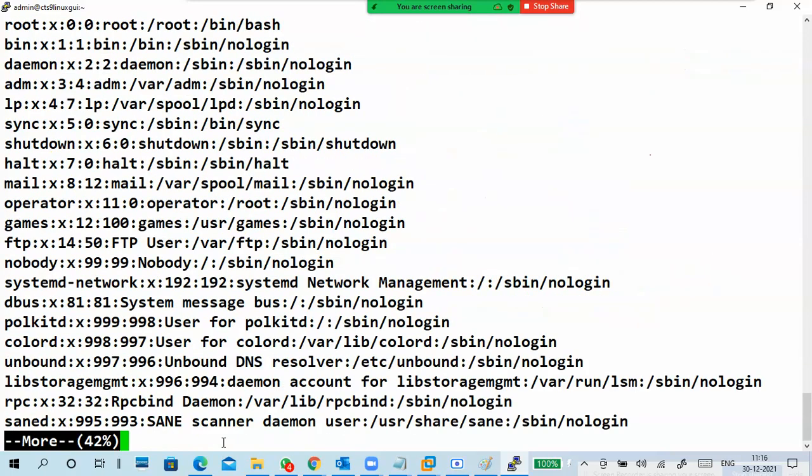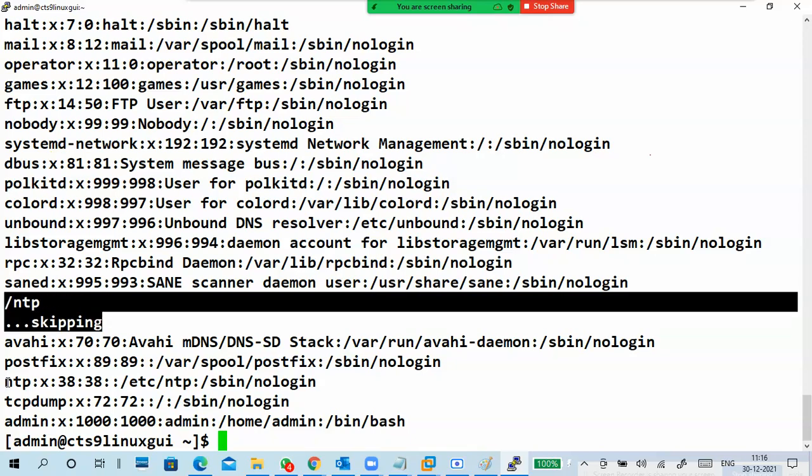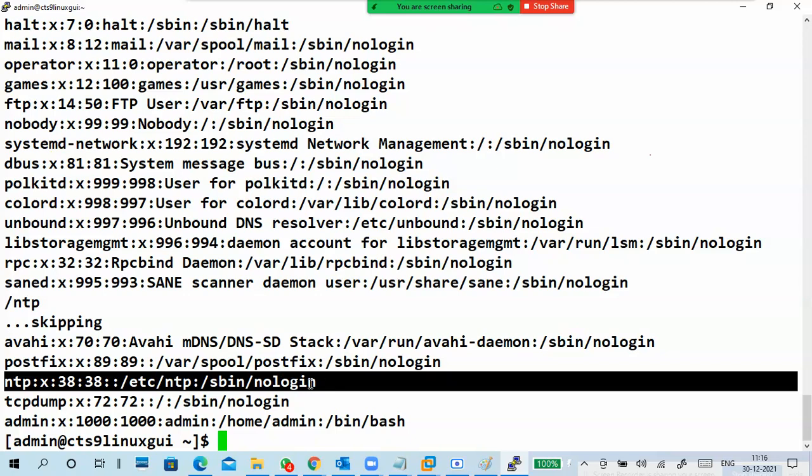More again, how to search a pattern. Last time we searched NTP also, right? Slash NTP. NTP skipping. This is the NTP line. It shows the lines near that one, or just above, and it will exit from the search.